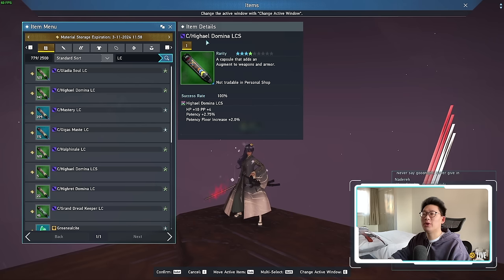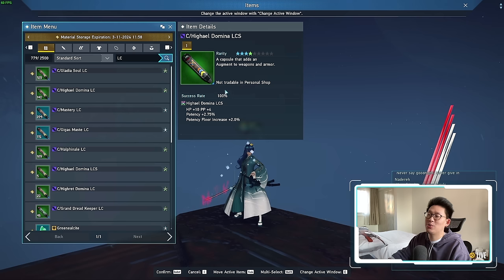Now, for those who are wondering why my High El Domina says LCS instead of just LC, it's simply because this was obtained through an SG scratch bonus. I believe it was the support scratch that I obtained the LCS variant from. And no, it's not named after the North American League of Legends, LCS. It's simply just an LC capsule with an S variant slapped on the back, which stands for success rate 100%. That's what the S stands for, okay?